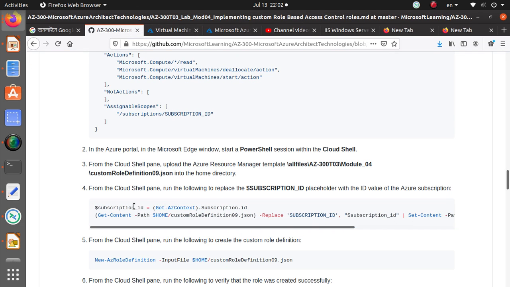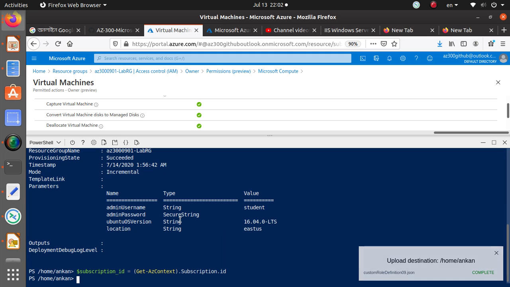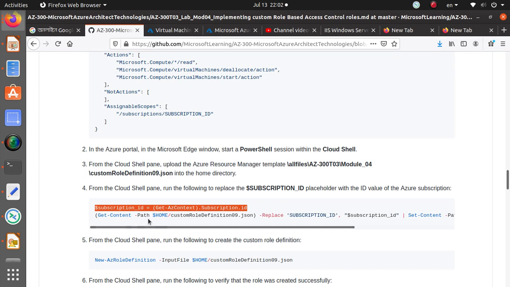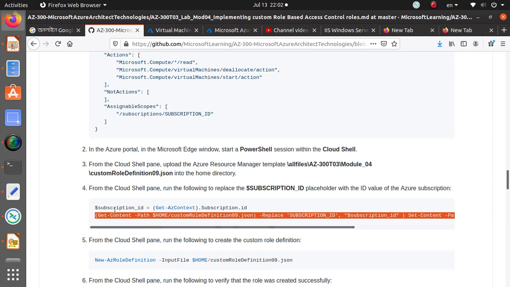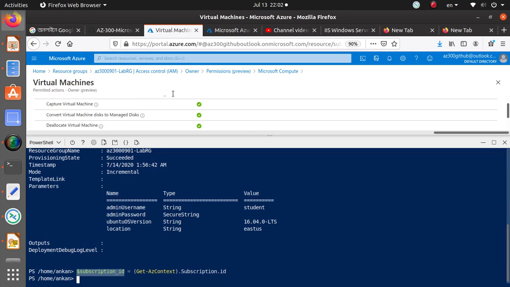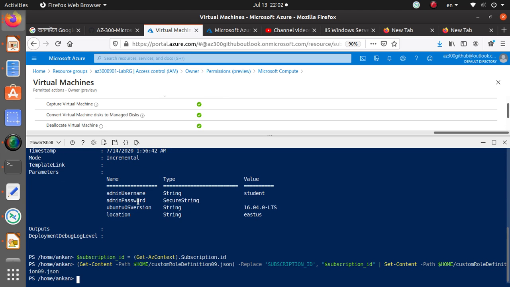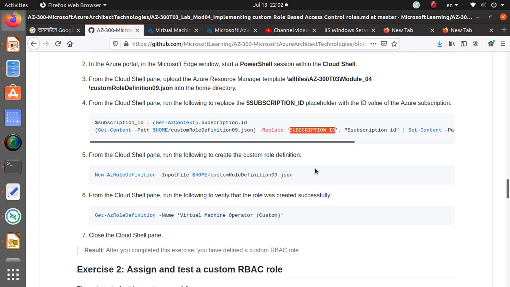So what we want to do, we wanna get the subscription ID first. So that should get us the subscription ID, and it's stored in here. Once we have that, we're gonna run this command, and this is gonna go inside this particular file, and replace the subscription ID with the right subscription ID, okay? So that we can properly use the command. So let's just paste it and hit enter. It should have done its job.